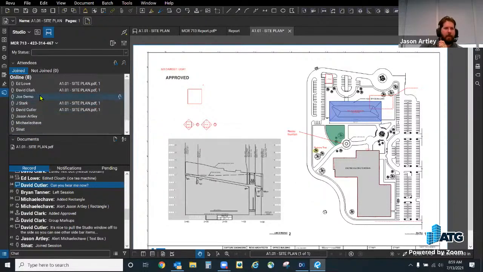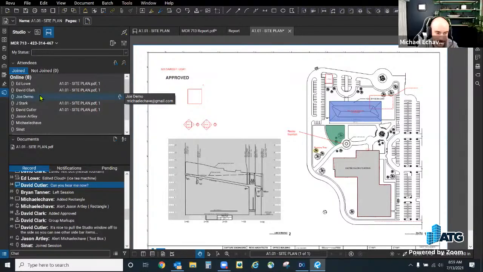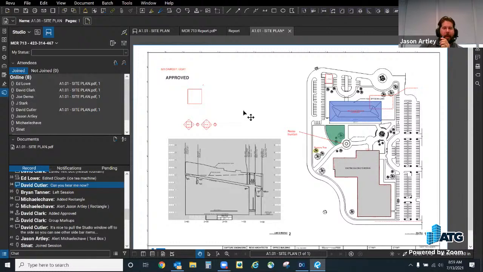All right, so looks like Joe Demo here. That's me. There he is. So he's joining on his iPad. So still do whatever you want. He's in this file. Of course, we can see all that stuff. Very cool.